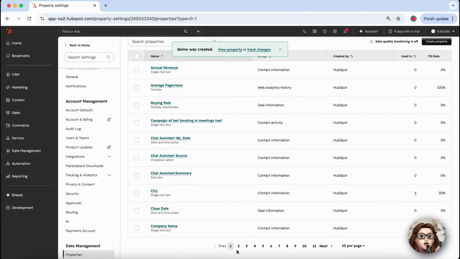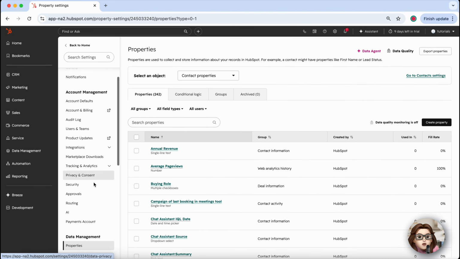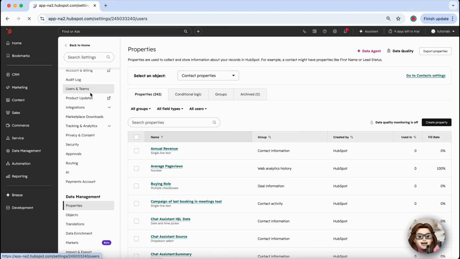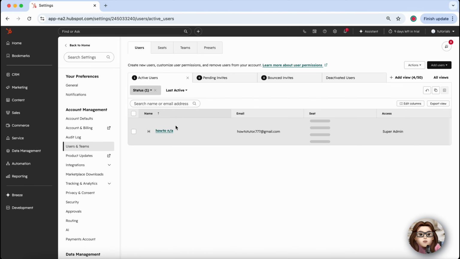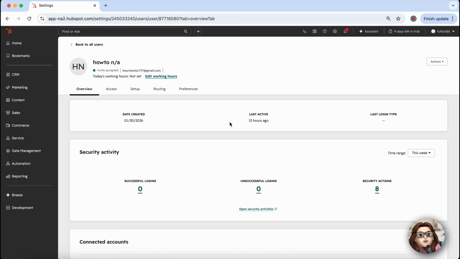To assign values, go back to Settings and open Users and Teams, then select a user. Find the Custom Properties section, enter the relevant data and save your changes.